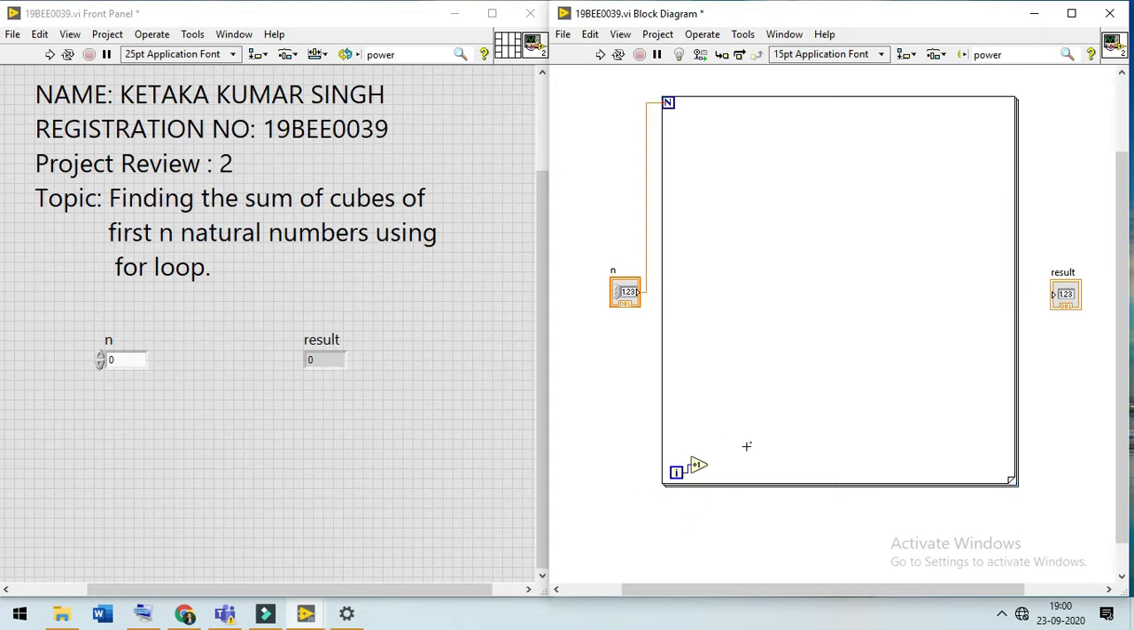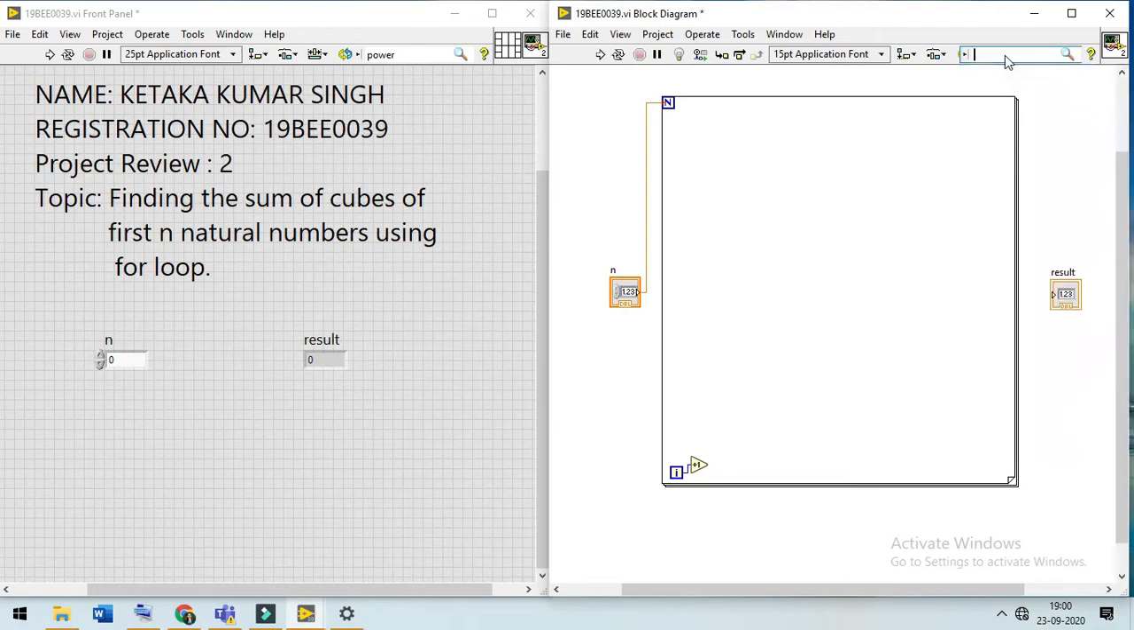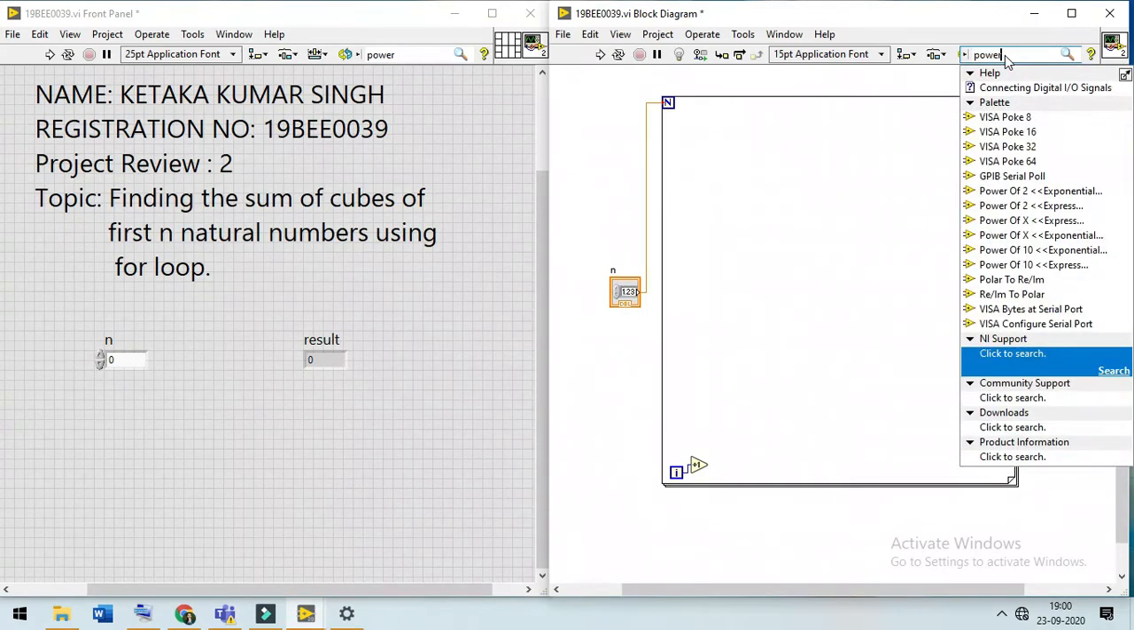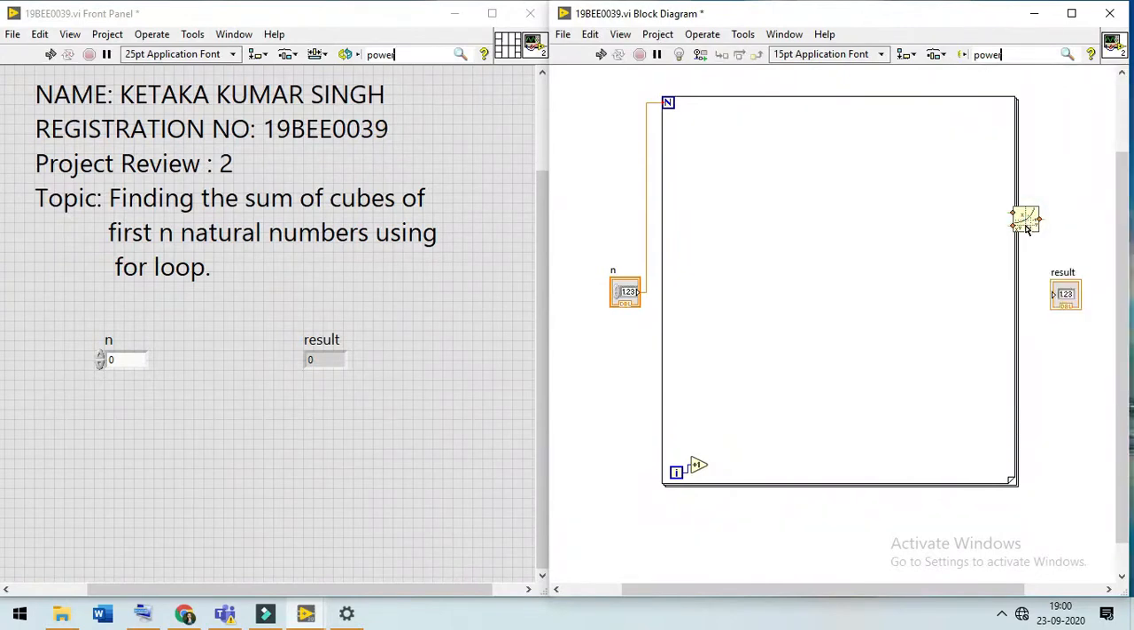Now the second step is to cube these n natural numbers. To cube, I'm going to use a function called power of x. I'm going to search for that function in this search box. I'll type in power. After typing in power, I get to see multiple functions over here, out of which I have to select the third one, which says power of x. I do a double click. It gives me an operator. I bring that operator towards my natural numbers. I drag it and I bring it here.